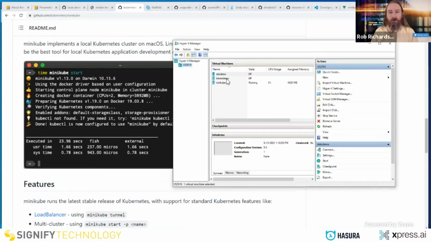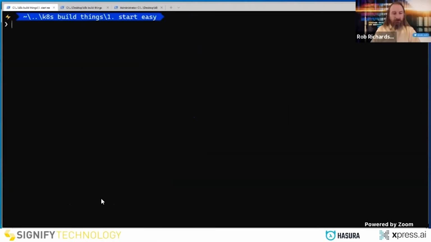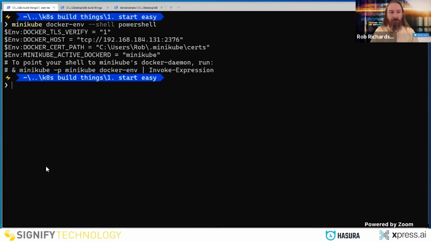Now, I also have other virtual machines set up. So I have one Linkerd so that I can test each one and they won't conflict. If I say Minikube shell PowerShell, it's going to spit out how to connect to this environment. Once I've got these environment variables set, then I can run.